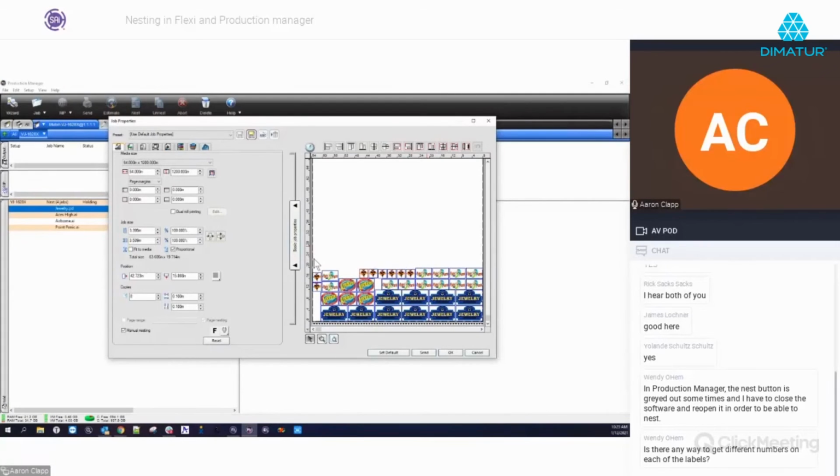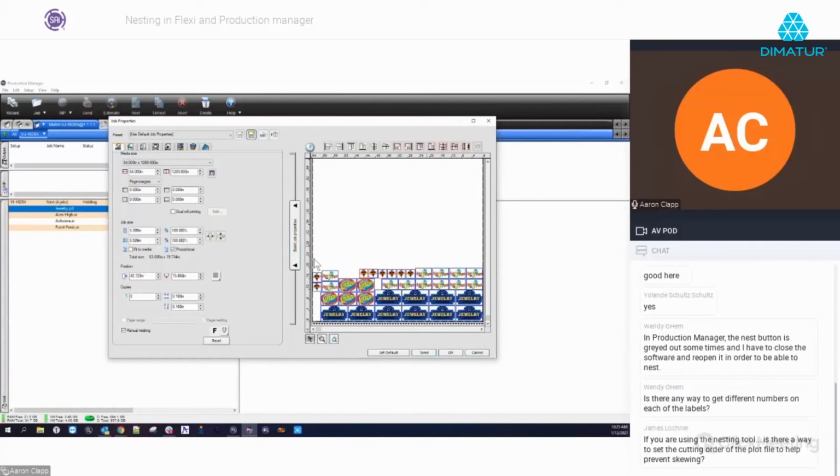But pretty powerful. It allows you to just import files if you don't use our designer, or even if you just have files that you've already created and you don't necessarily want to go to the effort of importing those files into Flexi. You can always just import them right into Production Manager. In Production Manager, you can import all kinds of different files.